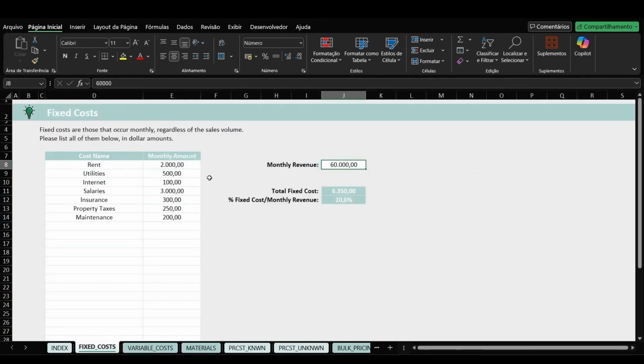You need to enter in this fixed costs tab all those that won't change throughout the month. Fixed costs stay the same. For example, I'm talking about rent, your salary, internet, various maintenance fees, so all the fixed costs, regardless of how many cakes you sell. You need to put in this tab the name of the cost and its monthly amount.